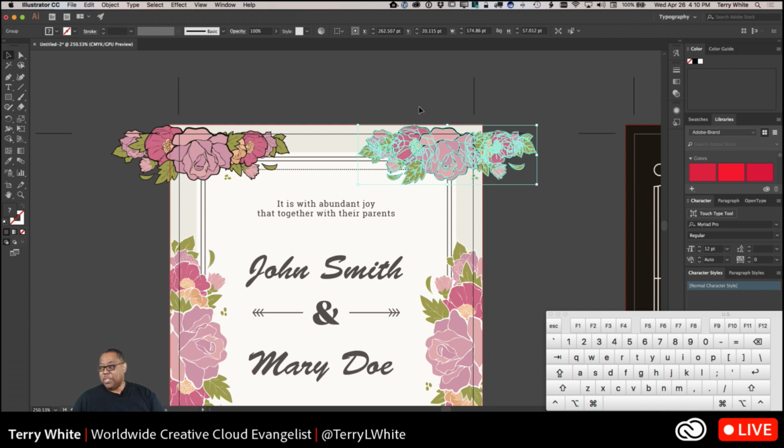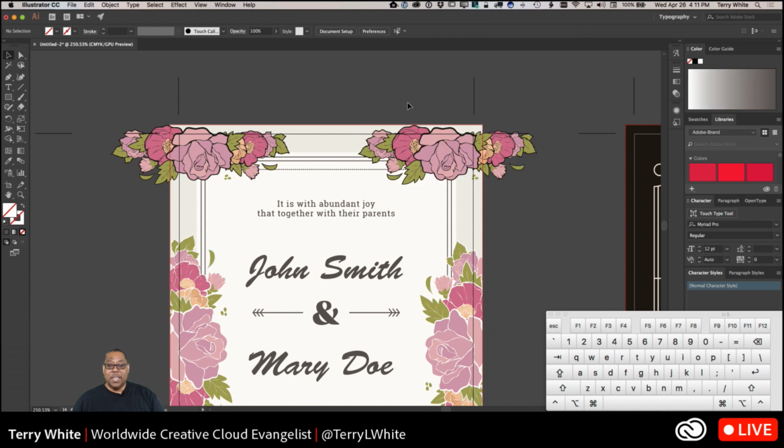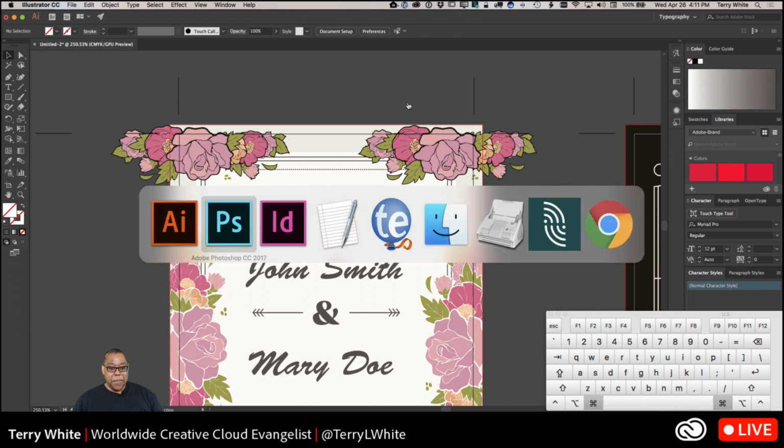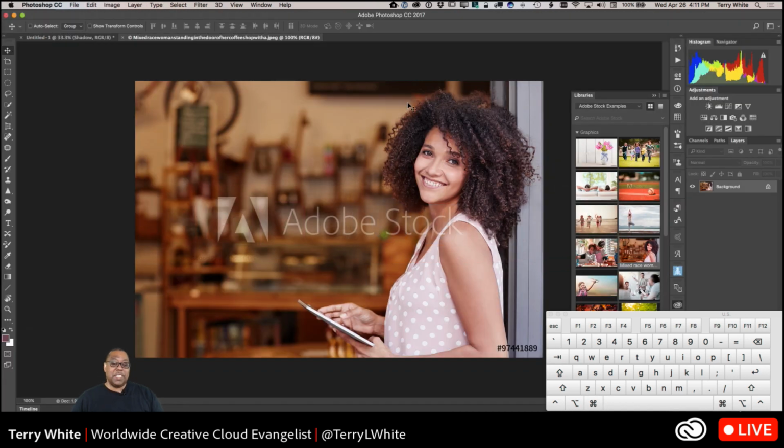So shortcut number 2, hold down the Option or Alt key to duplicate something in an Adobe application. And again, that's one of those that works across the board. Okay, now we're going to go to Photoshop, and we're going to do one that's specific to Photoshop because of the way Photoshop works. So I'll explain it as I do it.